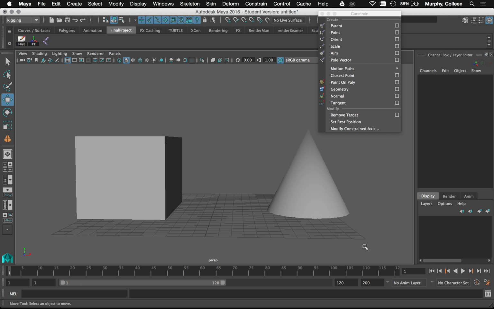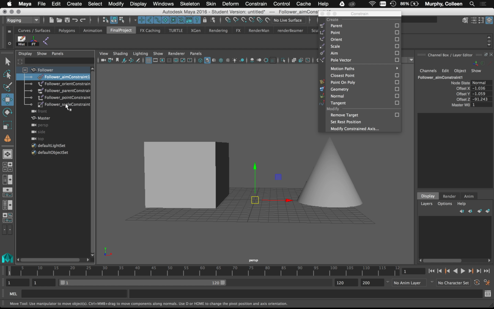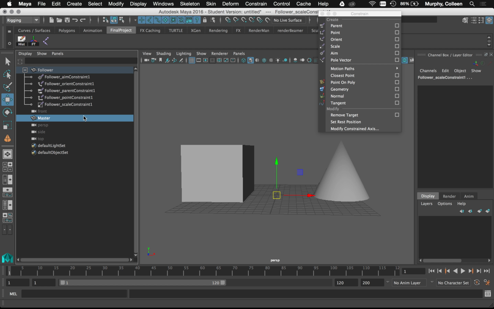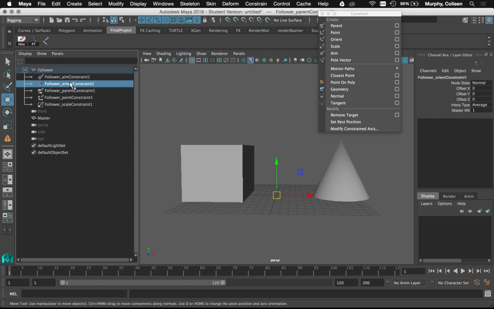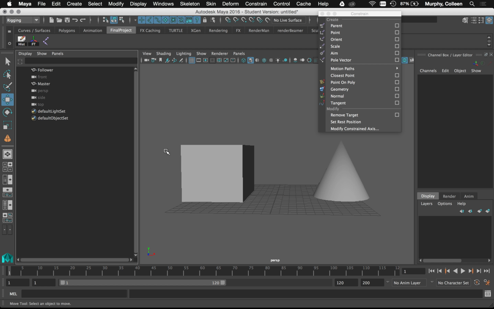Break connection. Now the big difference, like why would we want to use these? If you look in your outliner, right now I have follower, which has a lot of constraints under it. When you do break it, it does leave behind the constraint node, which they're not doing anything, so they're not harming anyone, but just to stay clean and organized, it's good to remove those if you no longer need them.